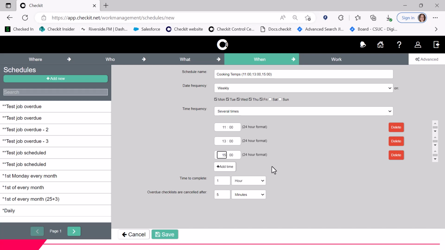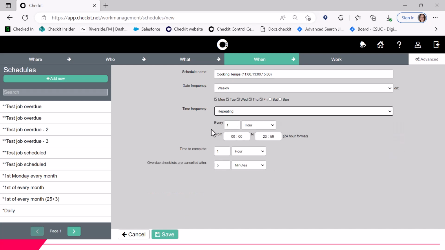Another way of doing this is to use the repeating option. I know that I want this checklist to appear every 2 hours, so I could say every 2 hours, I want it to start at 11 and I want the last one to be generated at 1500. So that will generate every 2 hours starting at 11 with the last one generated at 3. The checklist will still come up 3 times, it's just a different way of doing it.